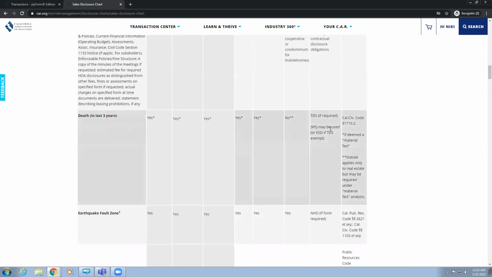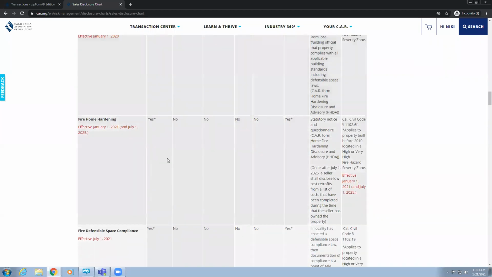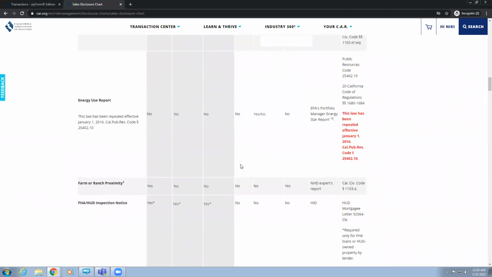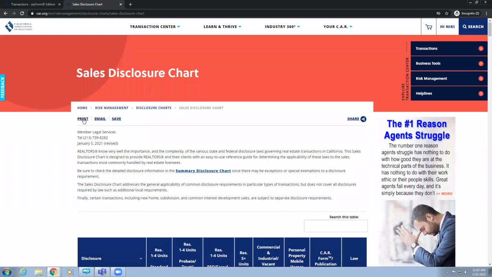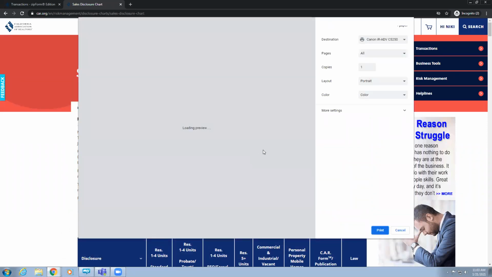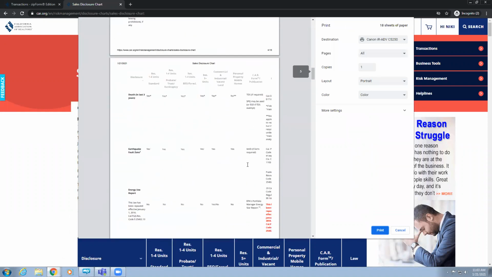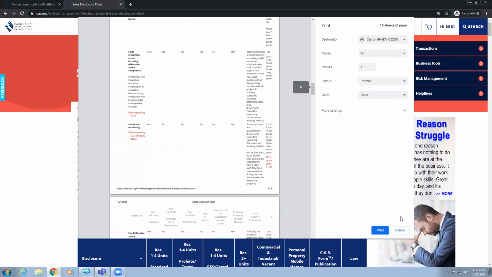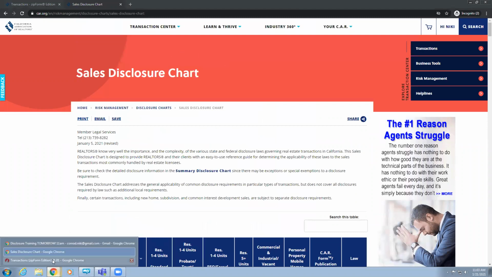Death in the last 3 years, this is covered on the SPQ or the TDS. It's required across the board until you get to a mobile home. So this is a really good reference point. You can print it out. I usually have one that is saved on my computer. It usually comes up better than this. If you want a copy of this, you can email me, or you can just go in and get a copy yourself. But it gives you a pretty good idea of what's required for our office.